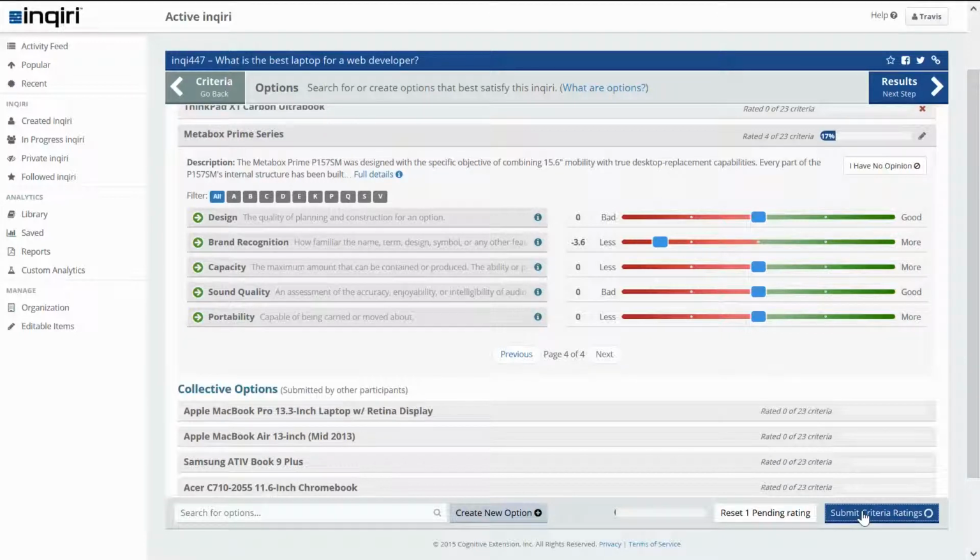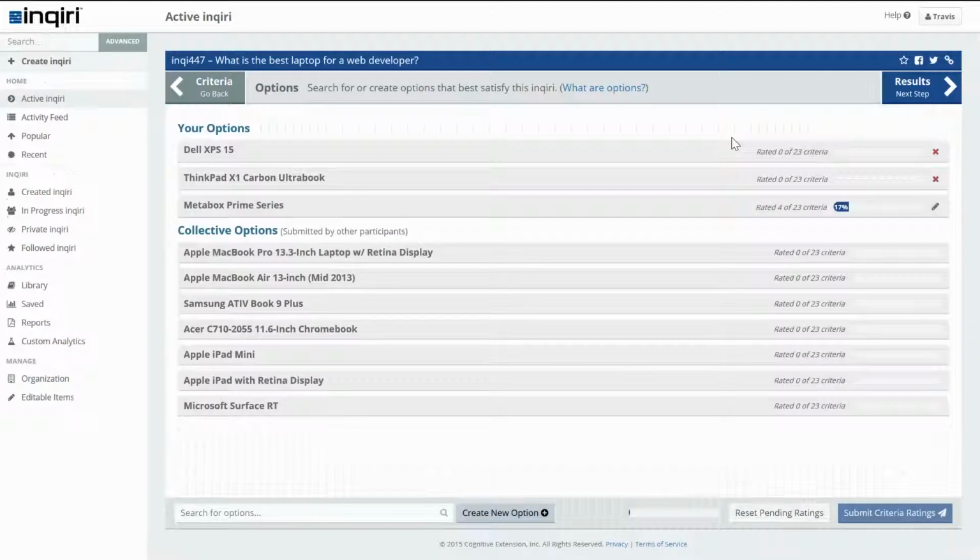You can rate as much or as little as you feel necessary here. There is no level of participation that is required on the inquiry.